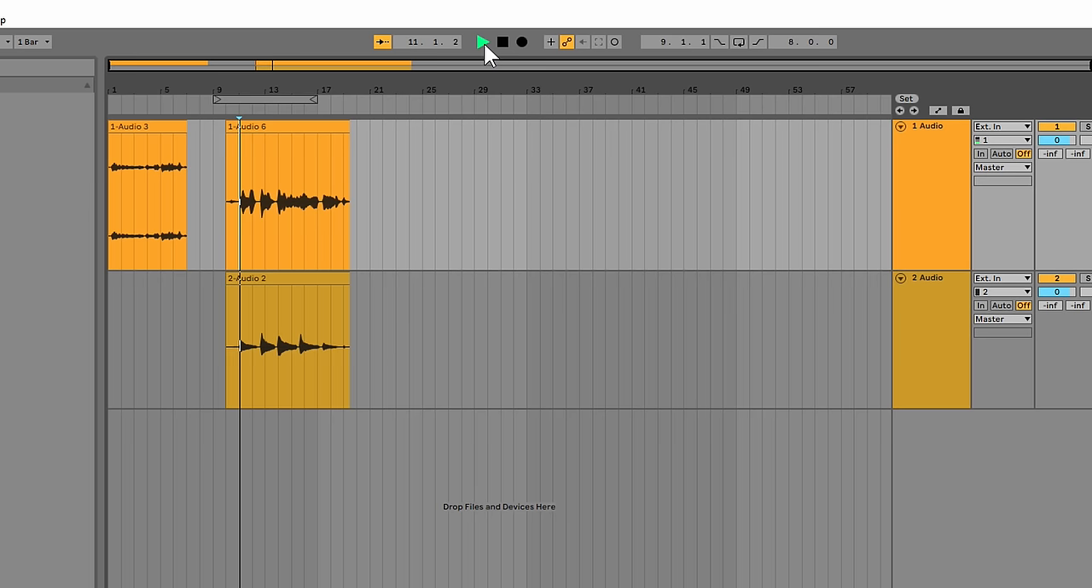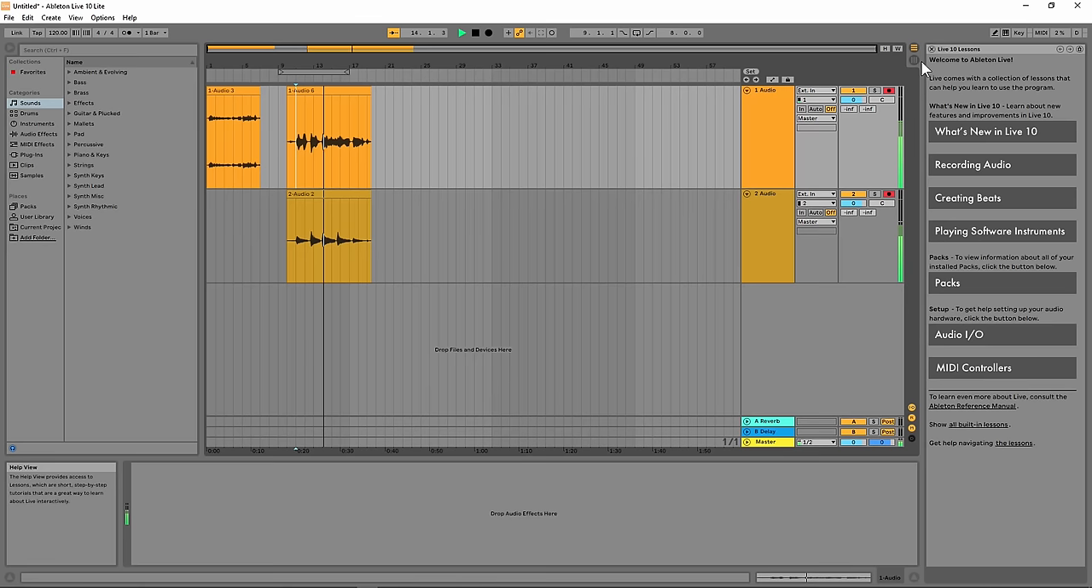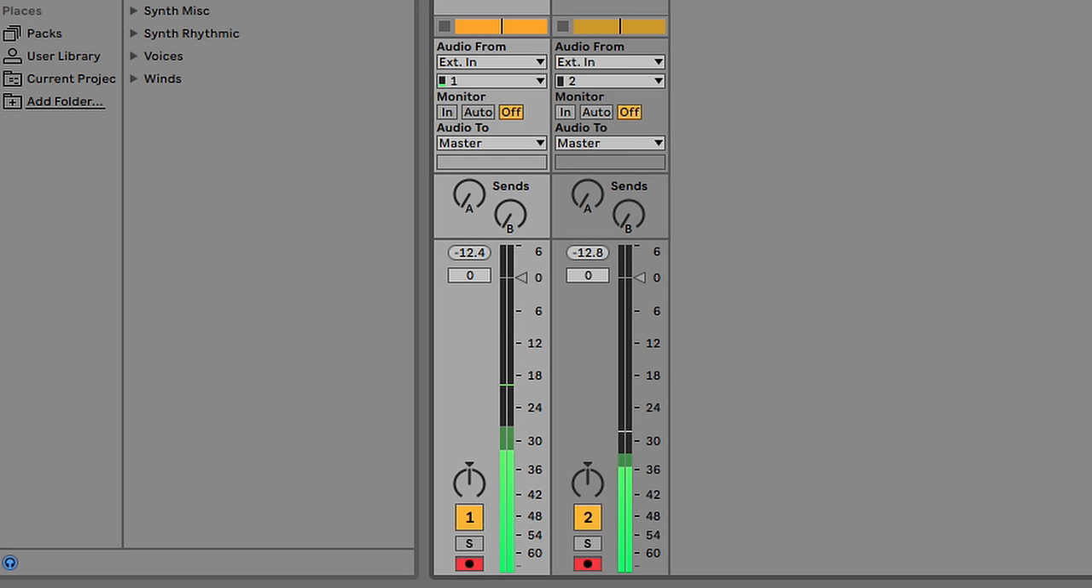Recording the guitar and my voice, separate tracks, but the mic is going to pick up the guitar too.